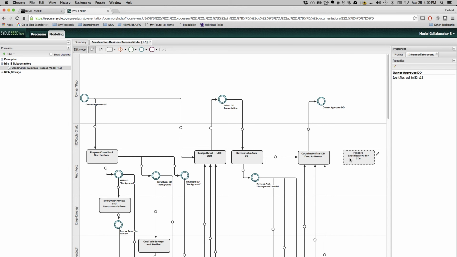So what's happened, I can easily say the owner's approved design documentation, my design documentation dropped, so I'm going to begin preparing specifications for construction documents. There it is, and maybe I don't want to have the arrow go that way. Maybe I want to have the arrow come down into the top of the new task that I've created, the new link arrow.